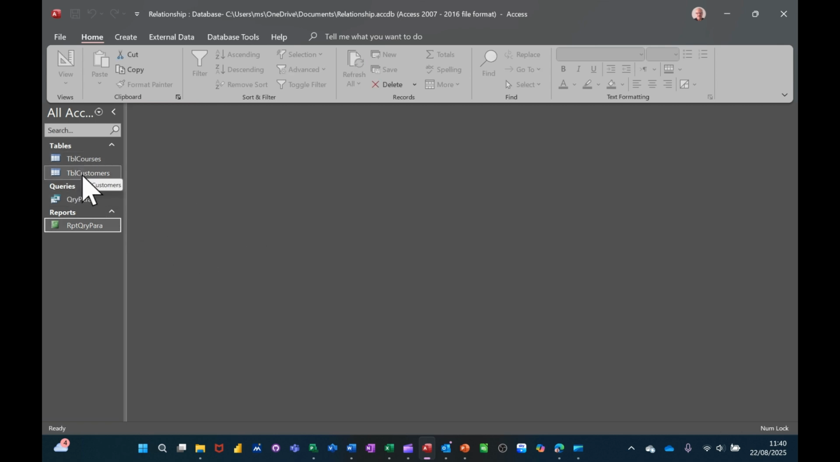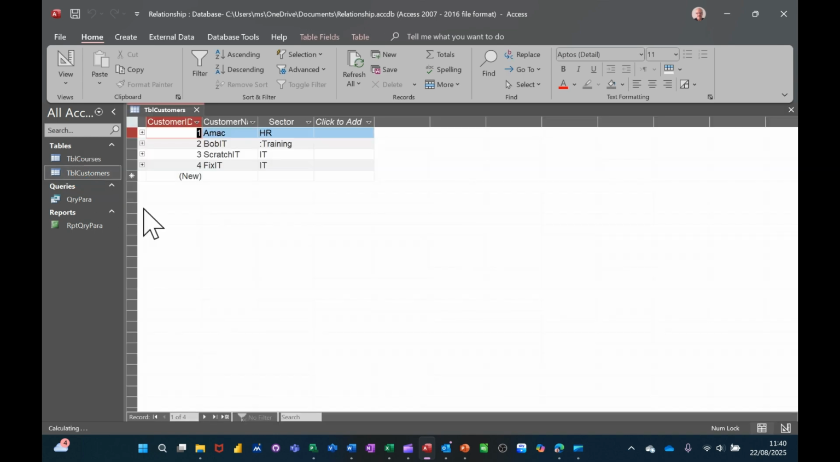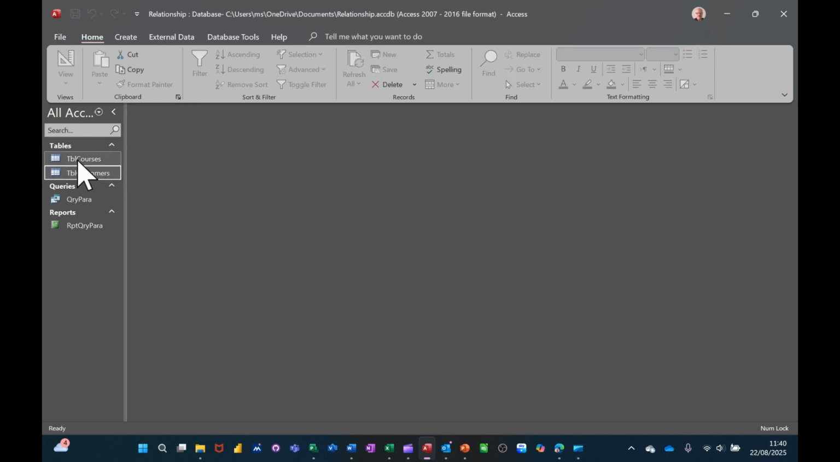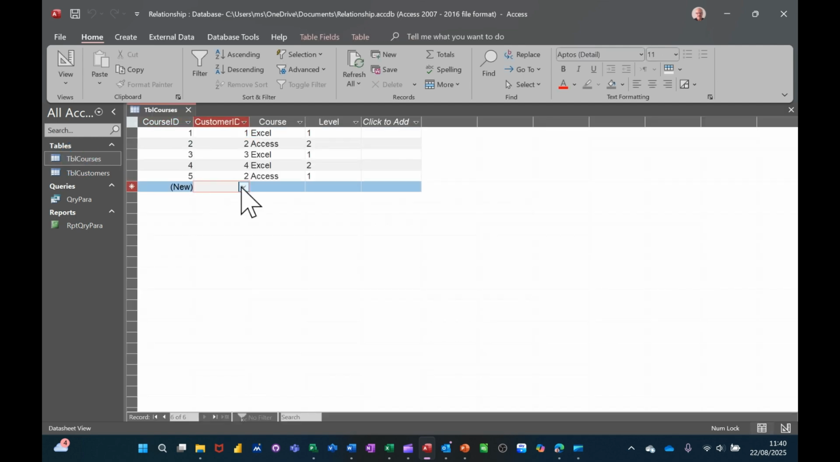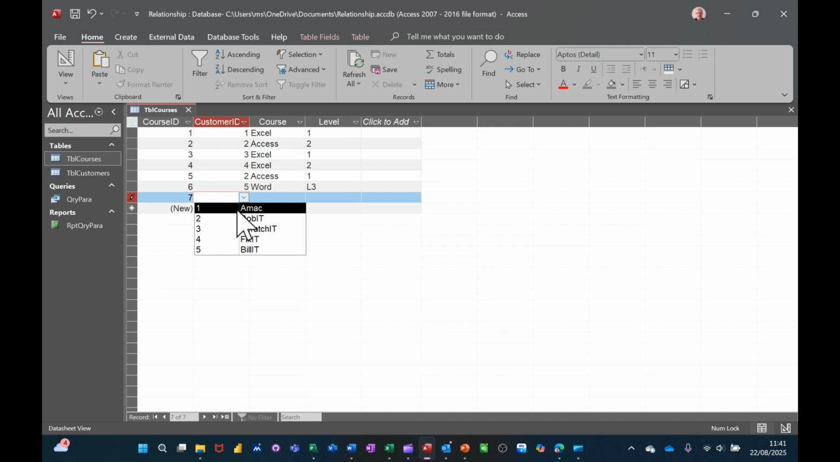So if I go into customers and add another customer there, first off, I'll add Bill IT, and they're in the IT sector. So there's another customer. Now if I go into courses, I select that Bill IT, and let's say Bill IT did Word, and it was level 3 Word, and then one of the other companies did Word level 3.